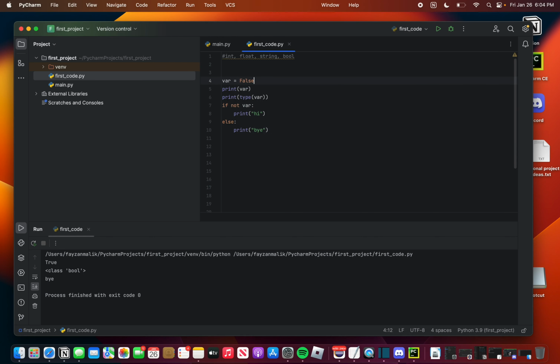So now we can change this into false, and I want you guys to guess what it would run now. So if we were to run the code, we get hi because var is false. So not var means var is false, which means we get hi. And if we were to do if var, now I want you guys to guess again whether we'll get hi or bye. So we get bye because var is false, so it's not var, so it would not print this. Instead, it would print bye.